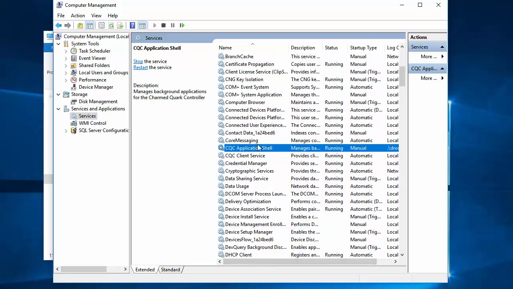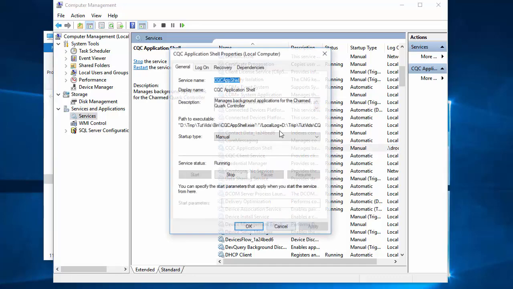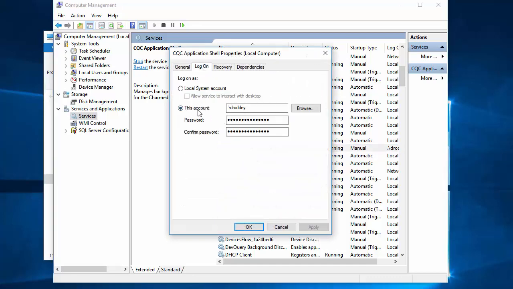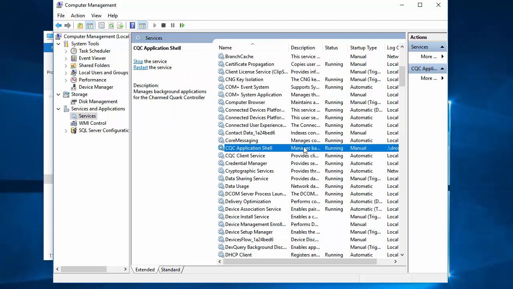If you want to do that, just right click and hit properties, go to the logon, and then enter that information here. It will initially be set to local system account. Just select this option and then enter the account name and the password. And probably you should go ahead and do that, because if there's anything to do with accessing remote files, such as media files and things like that, that cannot be done unless you make this change. So that's it. We are now ready to start configuring CQC, and let's move forward.